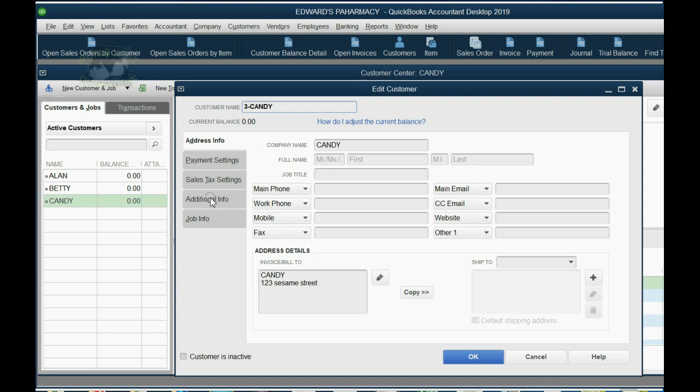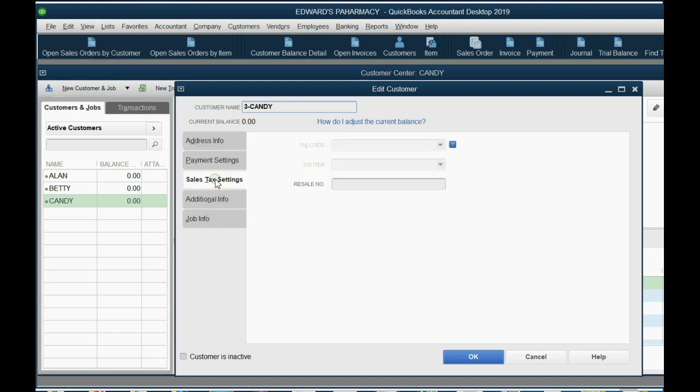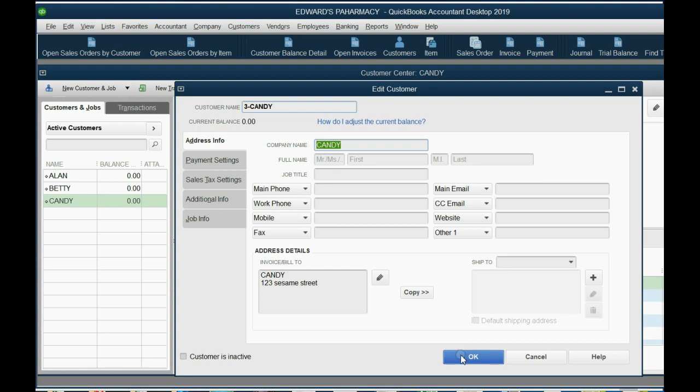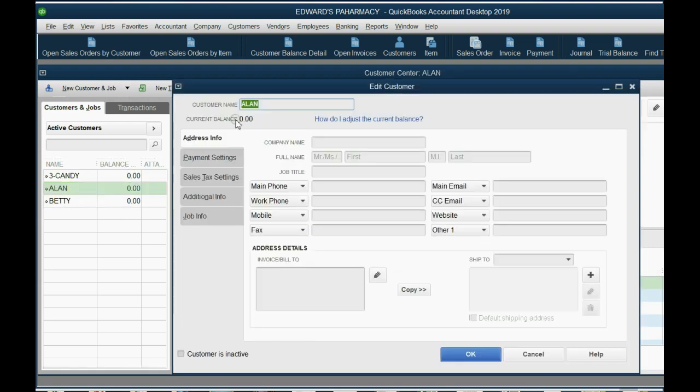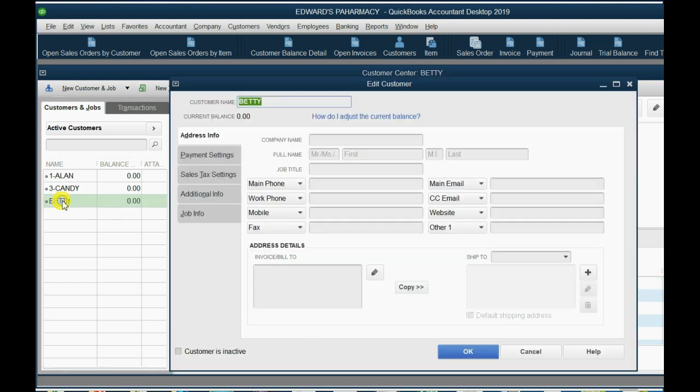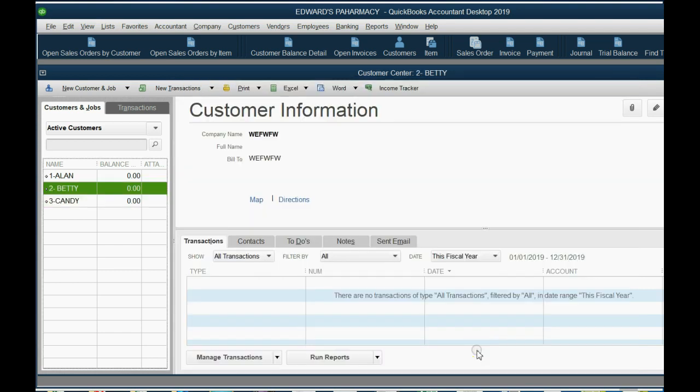And then of course, we don't really need any of these except maybe sales tax, which we'll discuss in a different video. Click OK, and then of course you can double click Alan, and you can make Alan number 1 and Betty number 2, and so on. Just double click, change it, and then change anything you want, even in the other tabs. Then of course, whatever you put here is going to show up there. Then you click OK, and then you've changed their information.